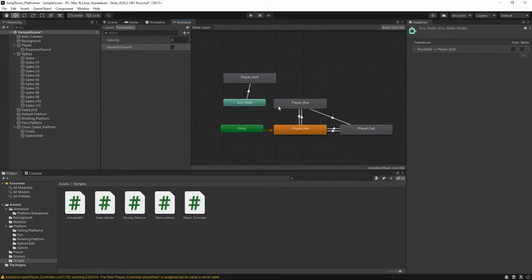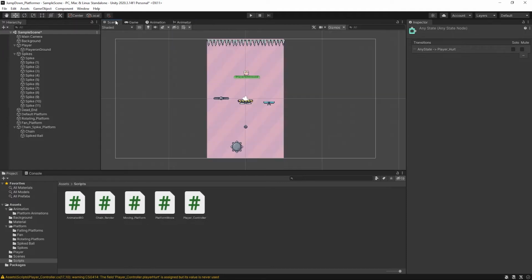Our player can be in the idle state, and as we are making a 2D game where the platform moves upward, it can collide with these spikes and our player can die. And similarly, our player is in the fall state and suddenly a chain spike ball platform appears, our player collides with it and dies.